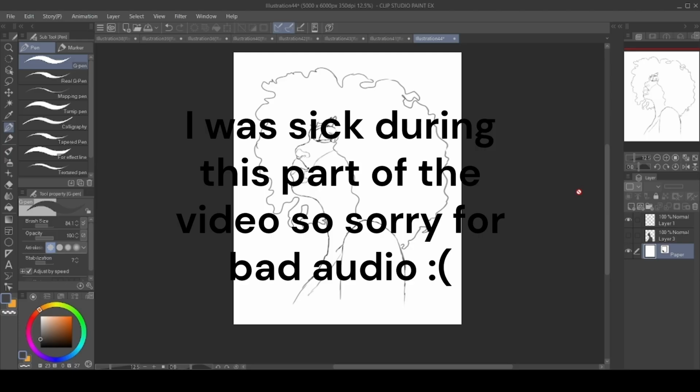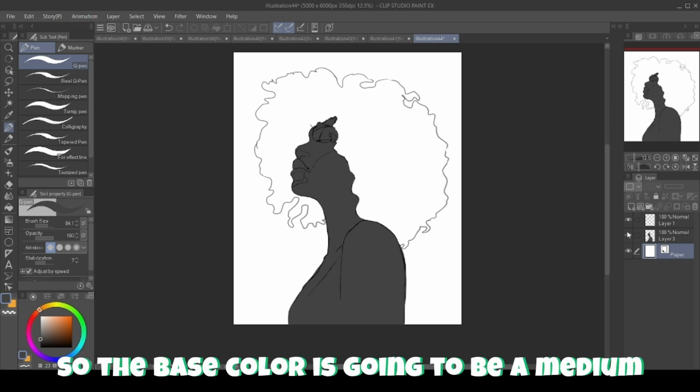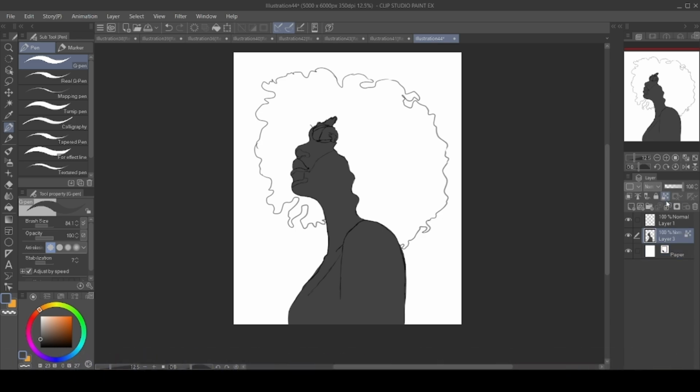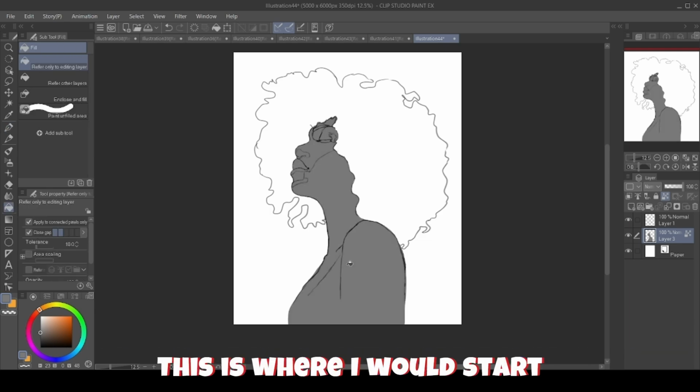Let's start with the base color. This isn't going to be colored. This is going to be in black and white. So the base color is going to be like a medium gray. So like around here, maybe a little lighter actually. Let me make it a bit lighter. Okay, so yeah, this is where I would start.